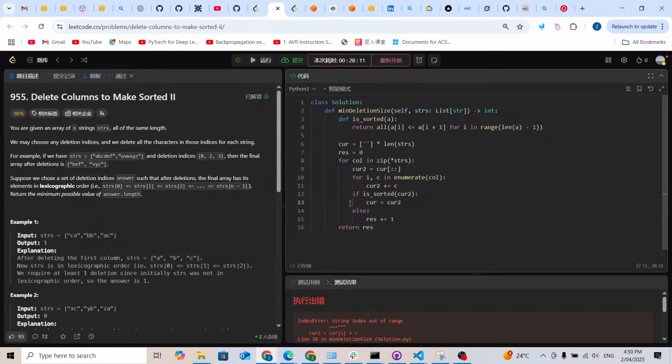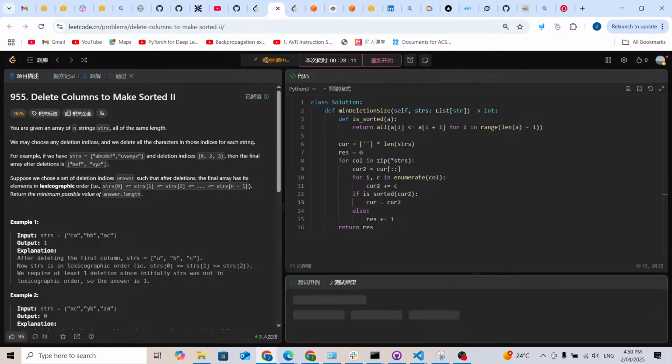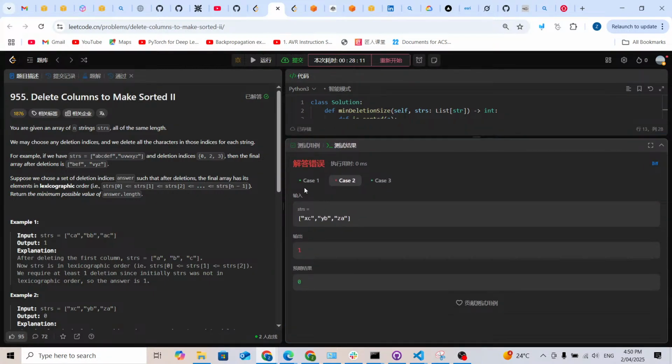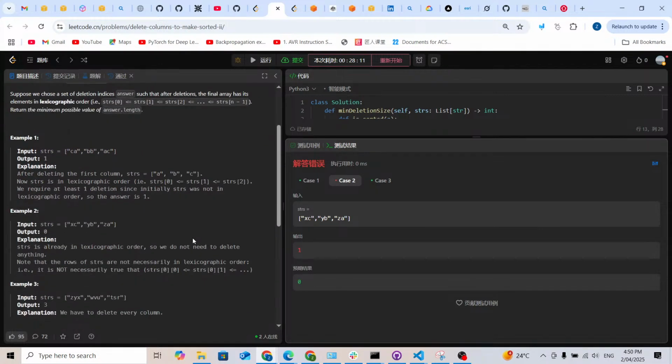Now I think it should be okay, because this current 2 is just prepared. If it is sorted, we're going to update it. Otherwise, we will not, which means we just delete it. At least we passed some testing cases, but not all of them. The first one is okay, the second one is not, and the third one is okay. So now let's check the second one.